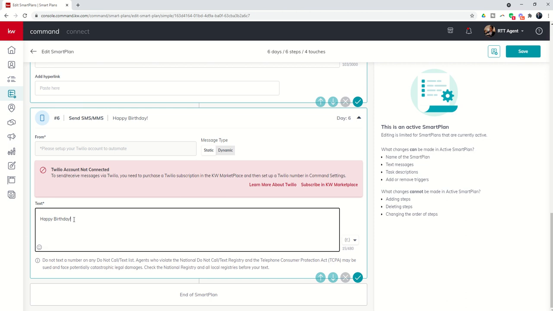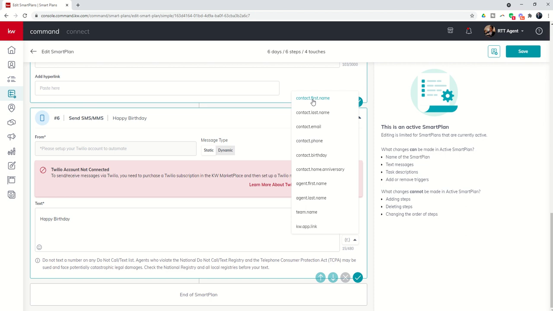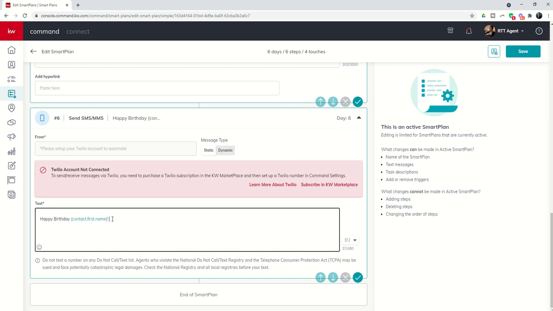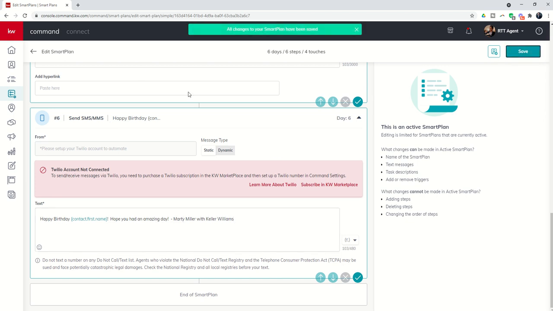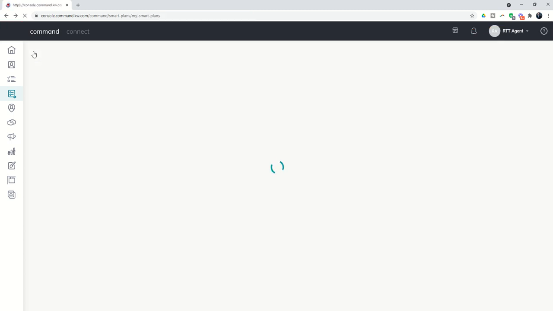So my recommendation is to come in and say, happy birthday. I would recommend using the contact first name merge field, and then you can put an exclamation point and hope you had an amazing day, and then put your name right with Keller Williams, something along these lines, right? Happy birthday, Susan, from Marty Miller at Keller Williams, whatever, something along those lines so they know that this text message is coming from you and not just happy birthday. Once you've made that edit, you can save it and then start adding contacts to it. So that's the birthday smart plan.